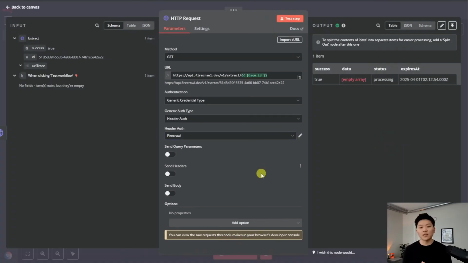So what happens now is our request hasn't been done yet. As you can see, it comes back as processing, and the data is an empty array. So what we're going to set up real quick is something called polling, where we're basically checking in on a specific ID, which is this one right here, and if the data field is empty, then that means we're going to wait a certain amount of time and come back and try again.